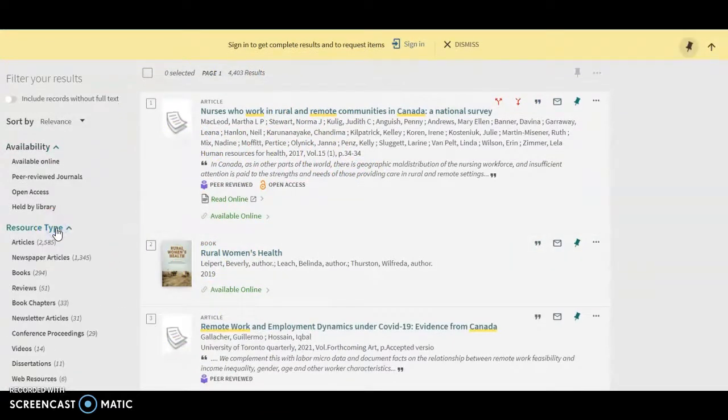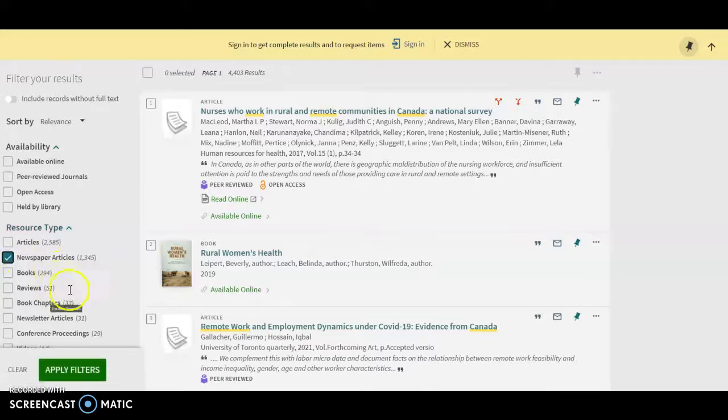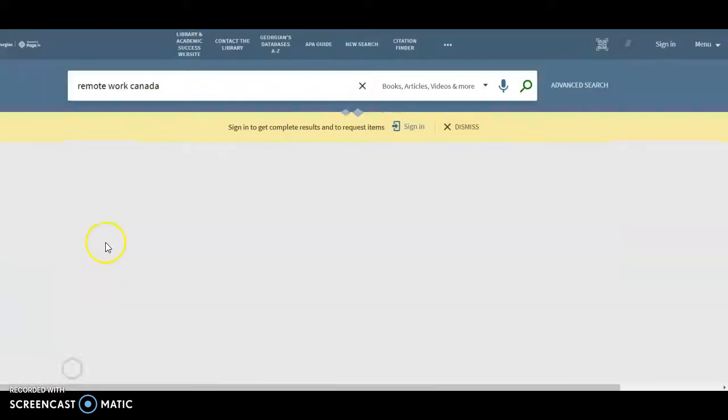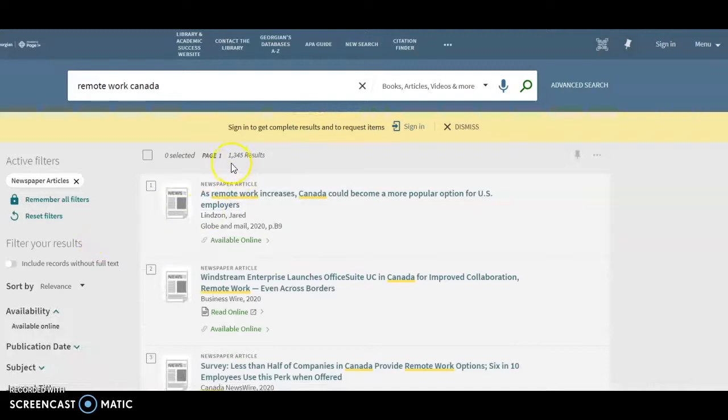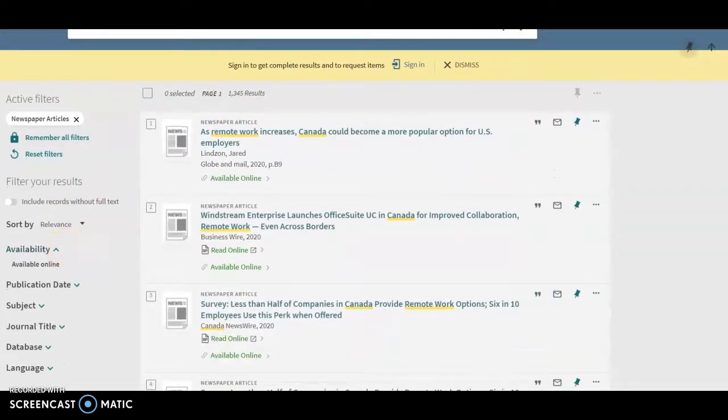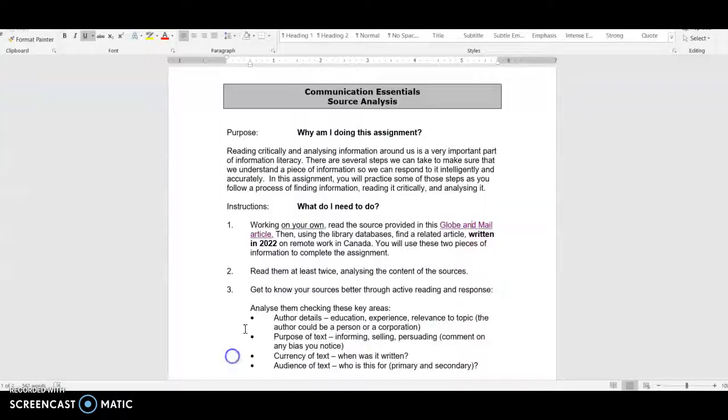We're going to click resource type, and we could do articles, but for our purposes I think we'll just stick with newspaper articles. There's a lot of them. They're shorter, they're more in line with the style that we want, so we're going to apply that filter. That gets us down to 1,300 results, but the other thing that the assignment says is written in 2022.